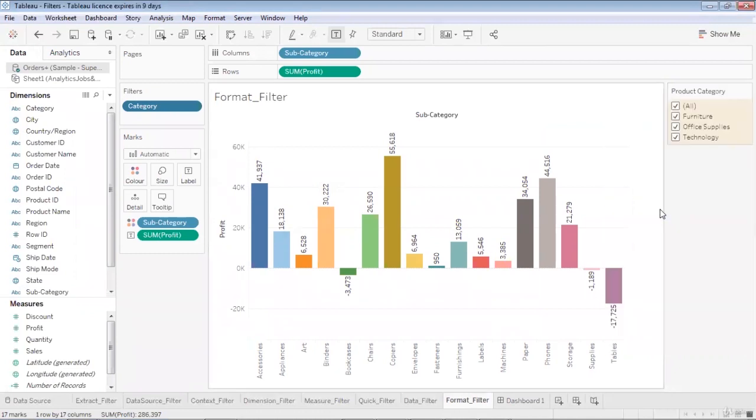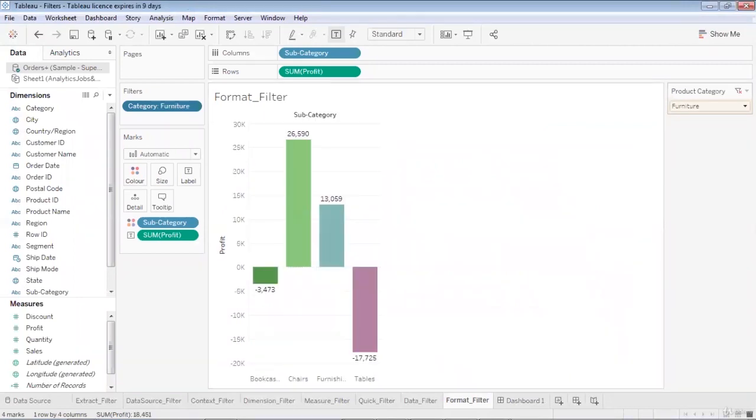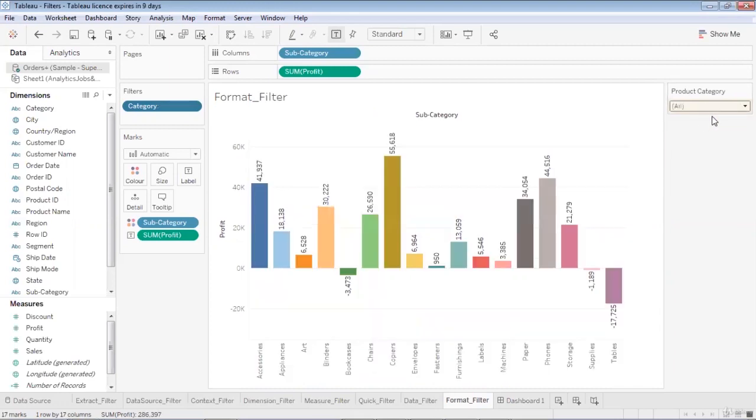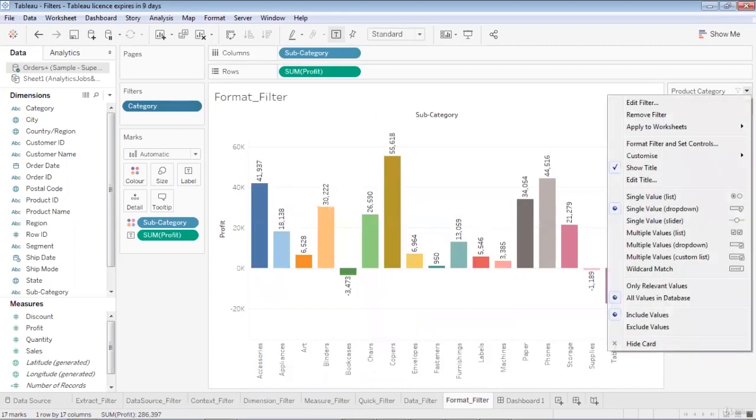Supposedly let me use a single value drop down. So if I use a single value drop down, then over here you will see that I can choose any one value, right? I can choose any one product category, may it be office supplies, may it be technology, may it be furniture, may it be all. So I can decide what value I would like to show. So this was single value filter.